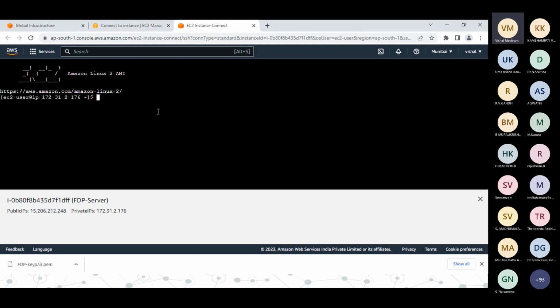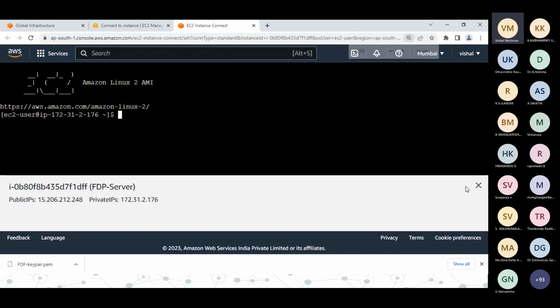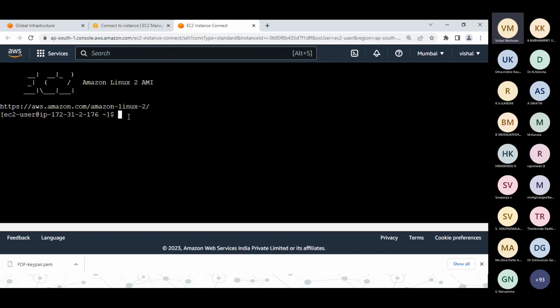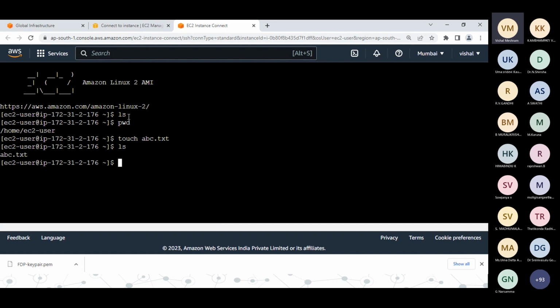So here, if you can see, this is my Linux machine which is provided by AWS. I can work here: ls, I can run Linux commands, or I can create a file also. So I can say touch abc.txt. If I now click here, abc.txt is there.